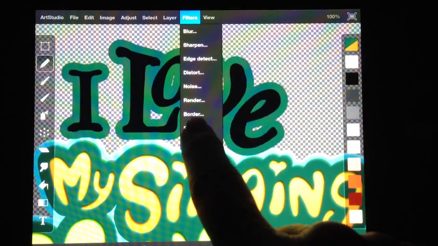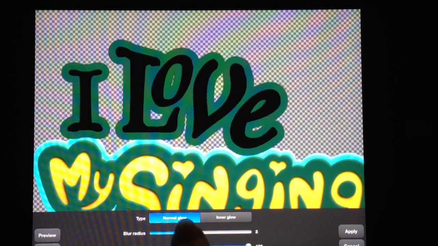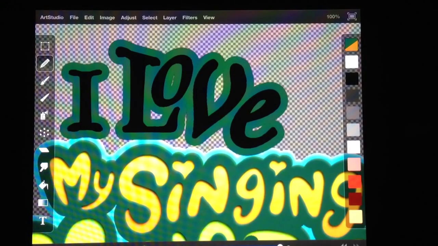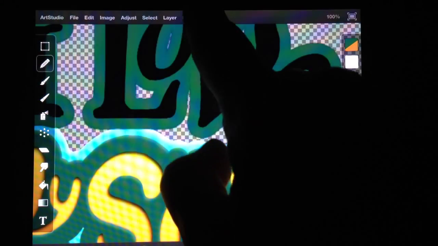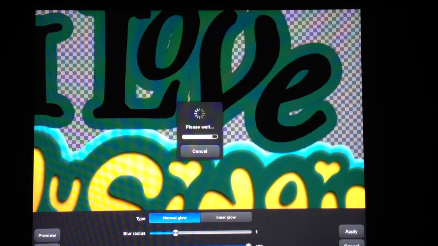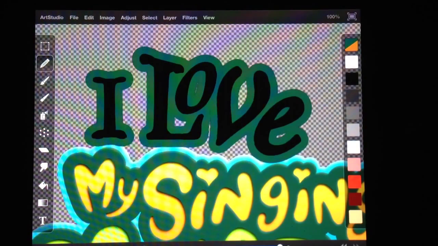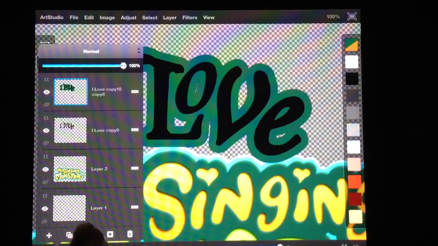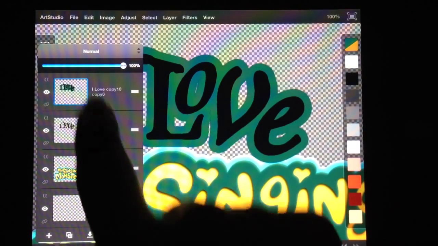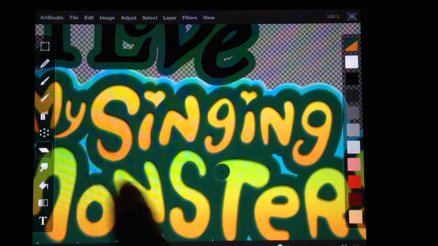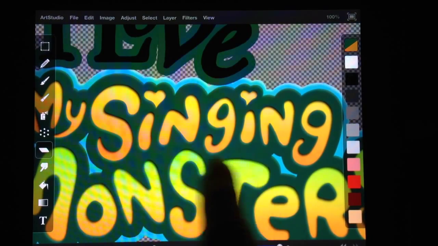Okay, let's try a filter stylize glow 1. Apply. Filter stylize glow. Apply. Okay, let's try that. And then let's get rid of this one. Delete. Okay. Let's get rid of that little funky little spot there.